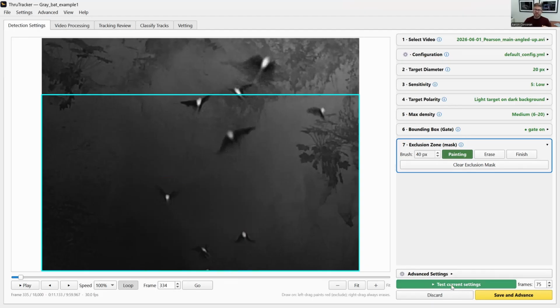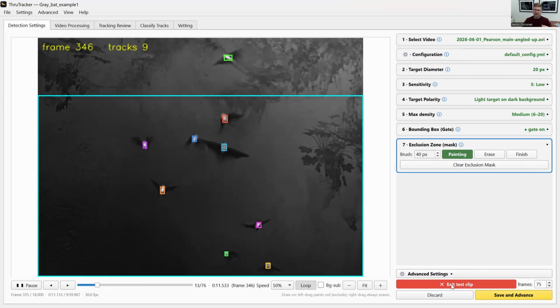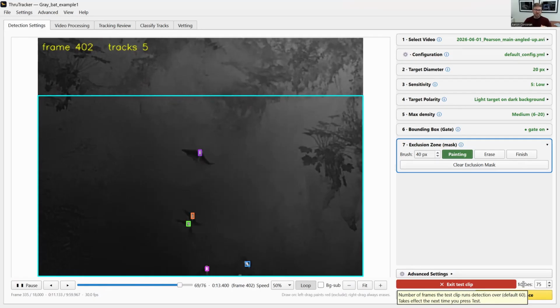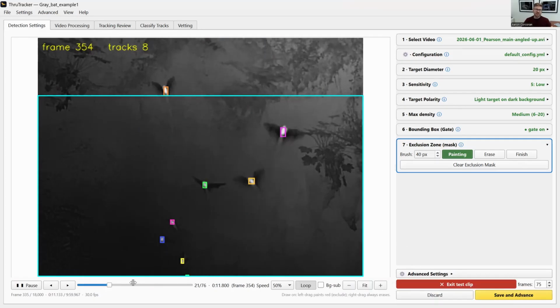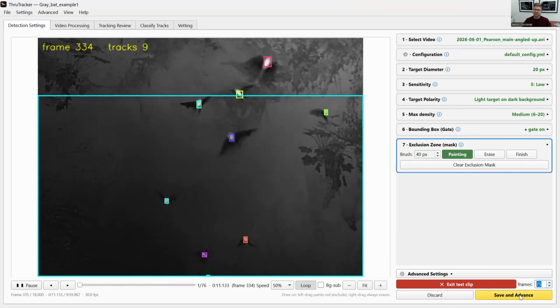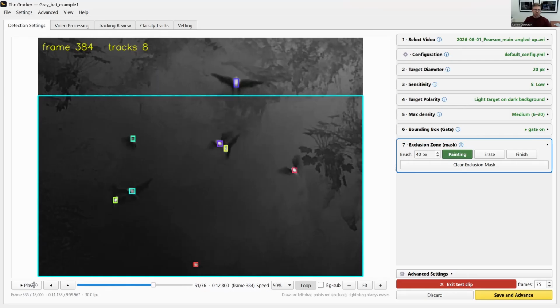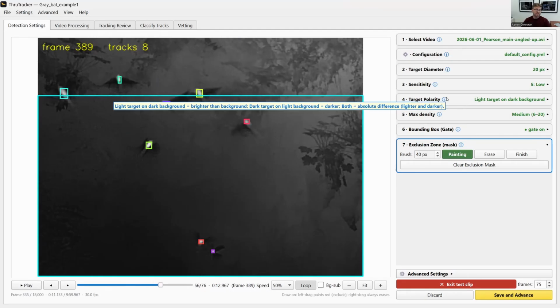So now I have my settings selected and I want to test them. So I'm going to go down to this green button and do test current settings. And what this is doing is tracking starting at whatever frame you had selected in the video and going, in this case, for 75 frames. So down here, you can adjust that. And it's going to process that little window and then just loop over for you. So you can pause it. You can go frame by frame if you want to see how it's working. And what's cool is you can also go in here and adjust different settings.